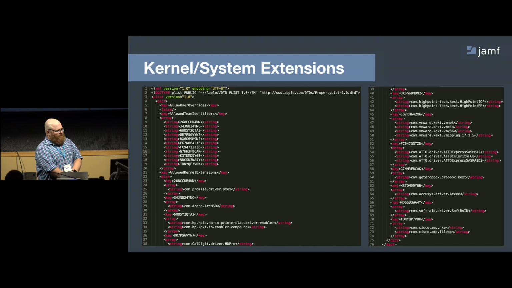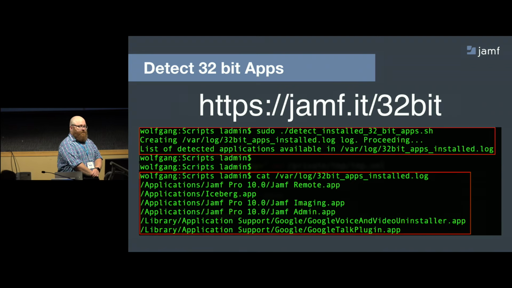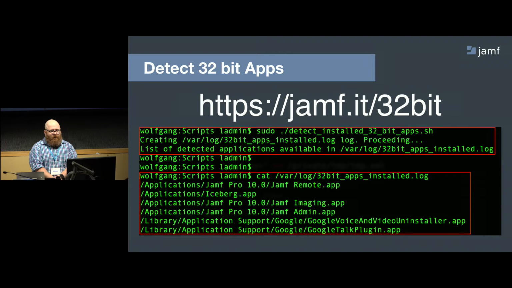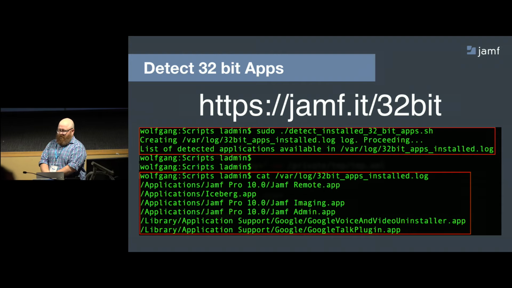Other things, I figured I'd just throw it in here too, 32-bit apps. If you still have 32-bit apps in your environment, either get rid of them or talk to developers to get things updated. This is Der Flounder, so Rich Troughton's script for gathering 32-bit apps, and the link there brings you to Mr. Troughton's Der Flounder website, with a blog post on how to do this, and it has the script there for you as well. This is me running it on my machine right now.